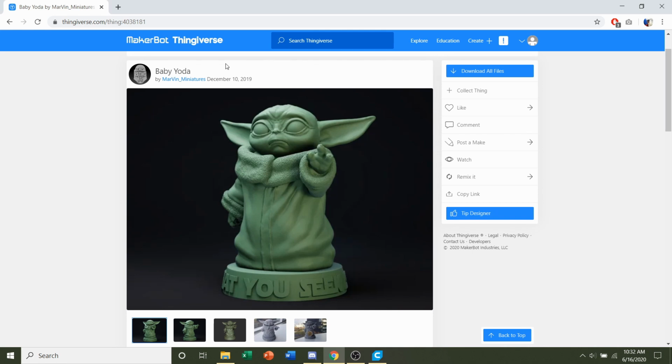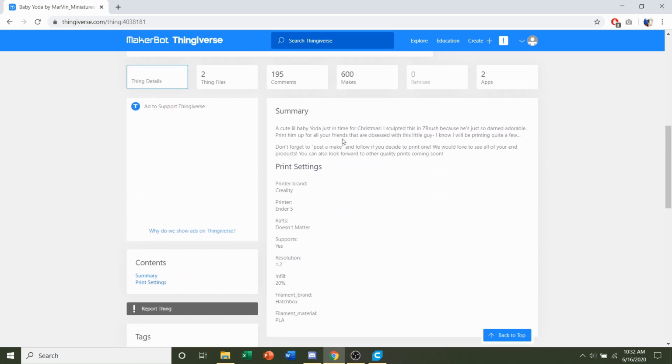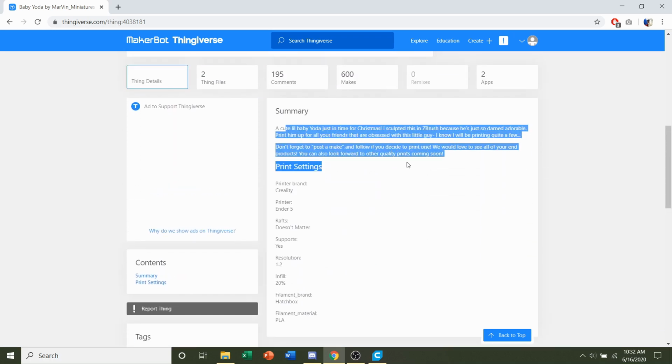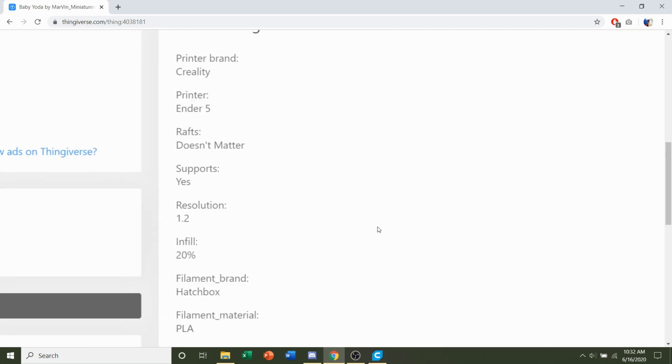Today we're going to take a look at Baby Yoda uploaded by Marvin Miniatures. First things first, as we scroll down and take a look at the designer notes, see if he has any specifications or recommendations. And we do see that he says we shouldn't use any rafts, we should use supports, and we should have an infill of roughly 20%.